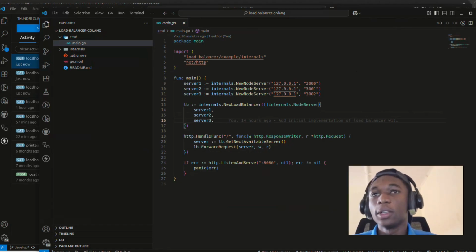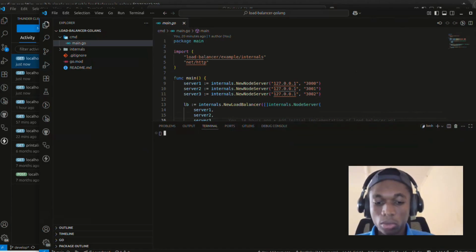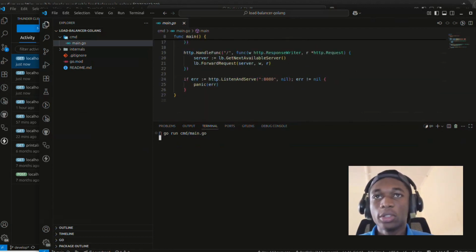So yeah, let me run this load balancer, then we see how it goes. I do go run cmd/main.go, since my main file is in the cmd folder, and hit enter. That's actually running because I'm serving, and I'm not logging anything, I'm just serving on port 8080. So I make a request.